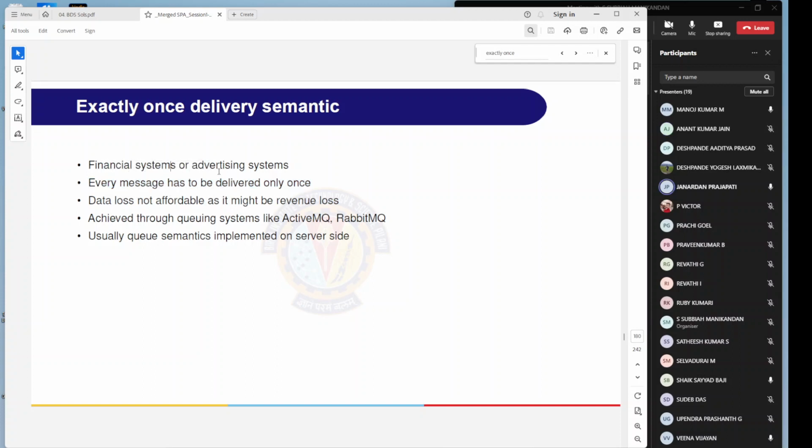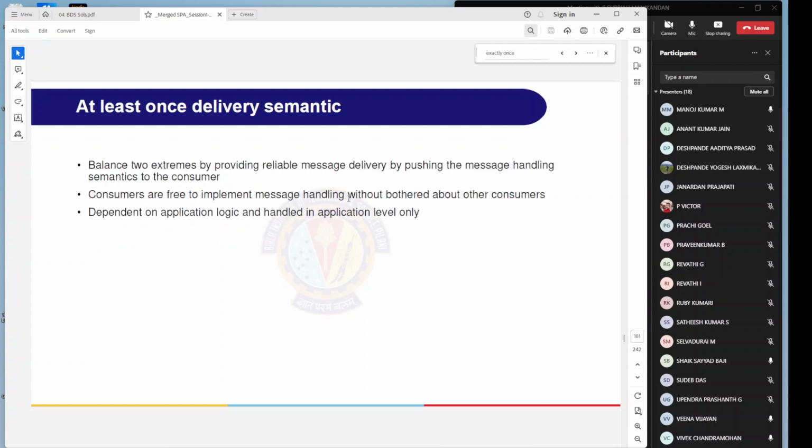So what happens in case of exactly once delivery, only one processor takes the message. And in case of at least once, multiple processes can take the message from the queue and process it. So the message can be delivered multiple times, the same message, everything the same. Data loss is not affordable as it might be a revenue loss. Exactly once, at least once.